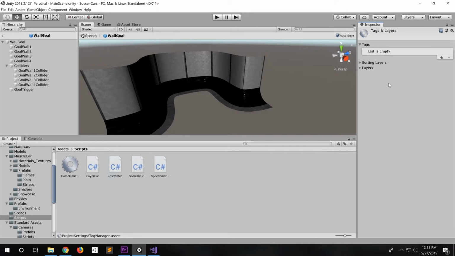You'll see this tags list is empty. Let's click on this plus sign. We're going to create a new tag, and we're going to call it capital G Goal. And then save.